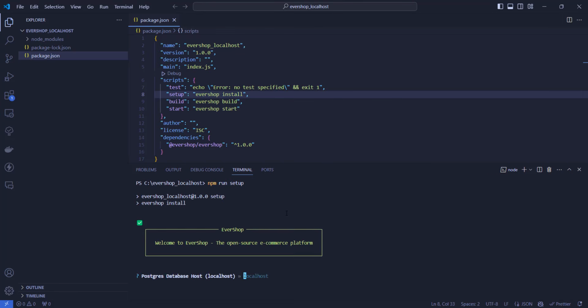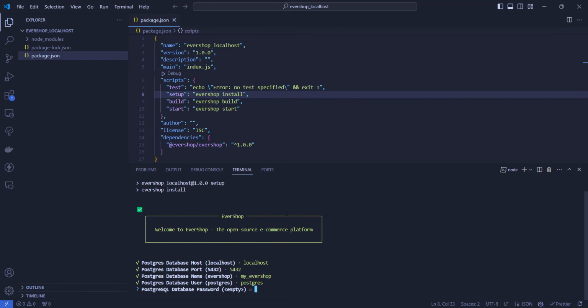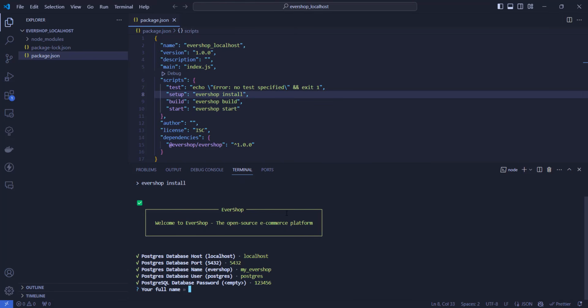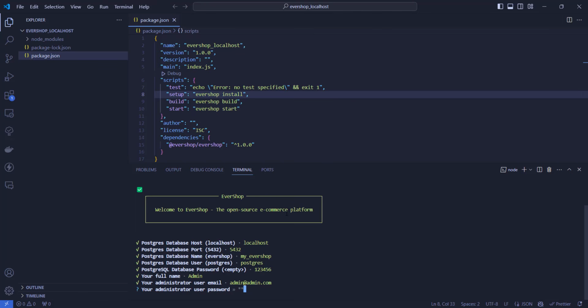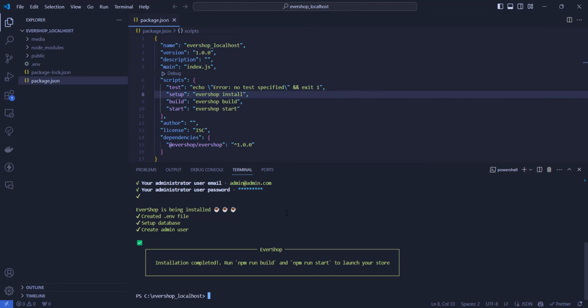During the setup command, you will be asked for some information like the database connection and your first admin user information. In our case, it is on localhost, so we can simply press enter to accept the default option for the database connection. We only need to provide the correct database name that we just created. For the admin user, let's give it a name, an email, and a password and hit enter. Great. The setup command is successfully executed.